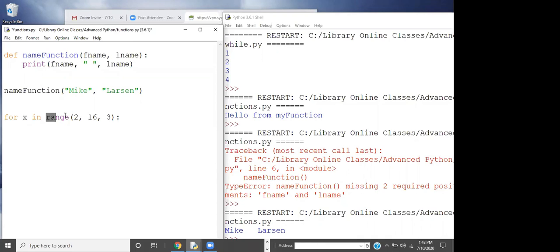All right, so here's just an example. We use functions all the time, and in all programming languages. So that's just an example, the range function. I'll get rid of that.